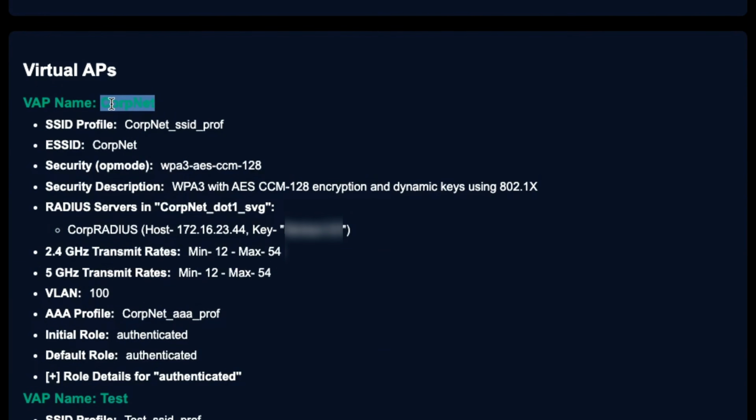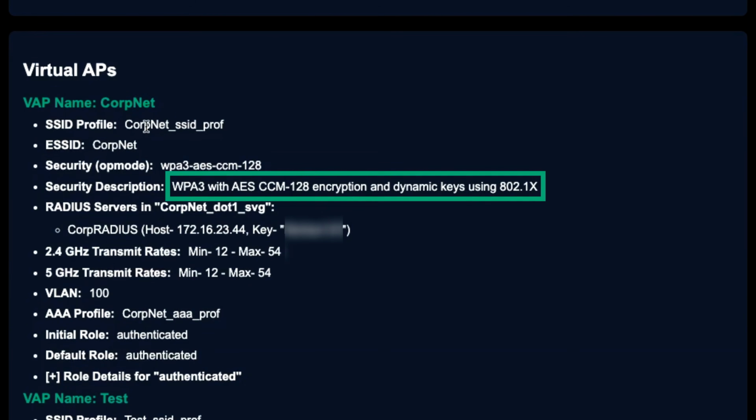And then for your virtual APs in this example, so let's say you have the SSID profile for your first WLAN, CorpNet. Here's the SSID profile name. So you can go back in the CLI output and do a Control F, Command F, and search for that particular profile to see where that config is and compare it against this, right? So you see here CorpNet is the SSID, security auth mode is WPA3 with the description right below it.